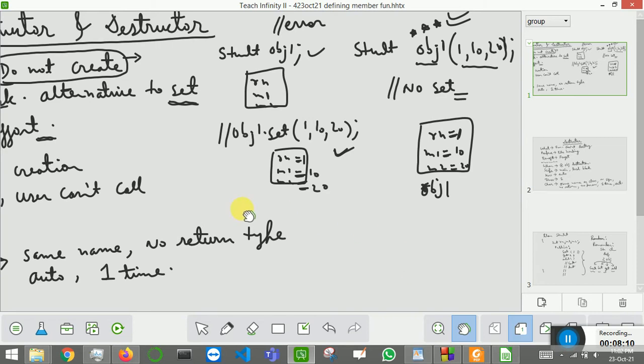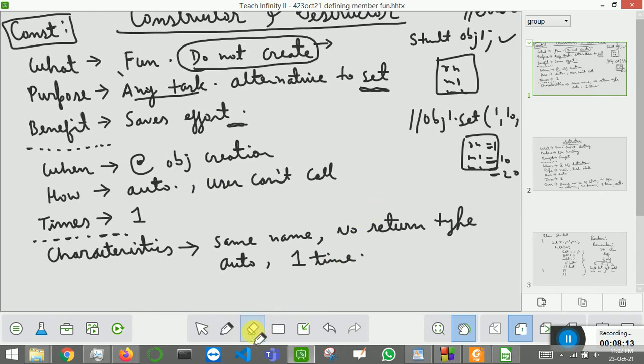And how many times constructor can be called? It can be called only one time when object is created. You cannot call the constructor more than one time because object is created only one time. Now what are the characteristics of constructor? This we will see when we write the code for constructor. You can see constructor will have same name as the class. There will be no return type. It will be called automatically and it can be called only one time.